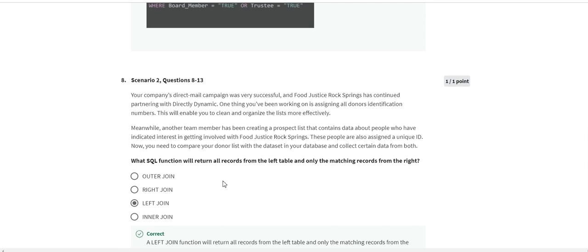Eighth will be your company. So 8 to 13 will be scenario-based questions. We'll read it out now. Your company's direct mail campaign was very successful now, and Food Justice Rock Springs has continued partnering with Direct Dynamic. One thing you have been working on is assigning all donors an identification number. This will enable you to clean and organize the list more effectively.